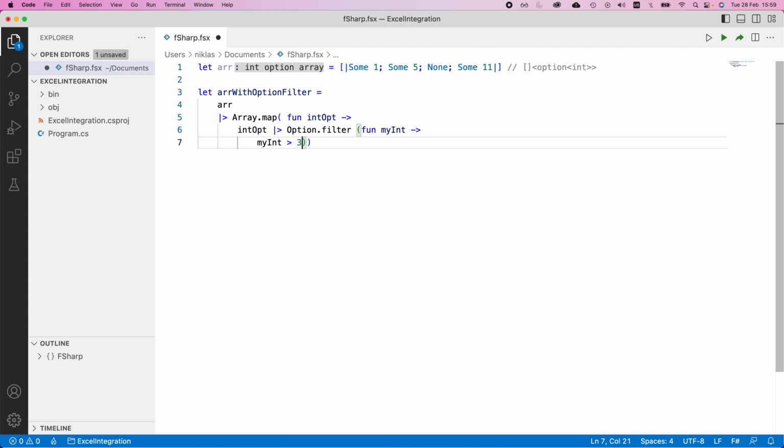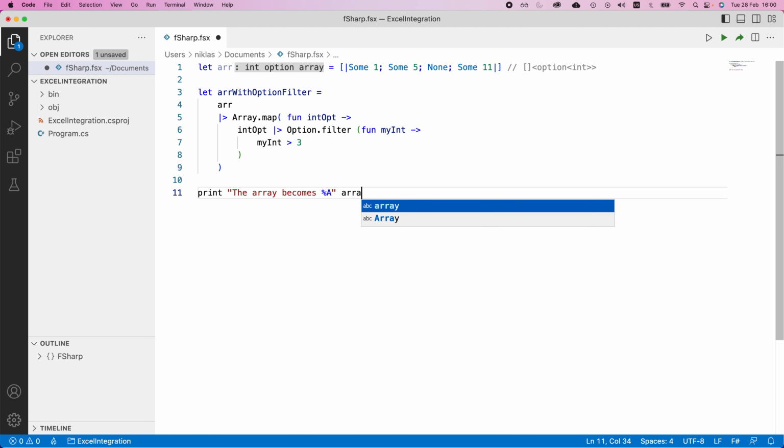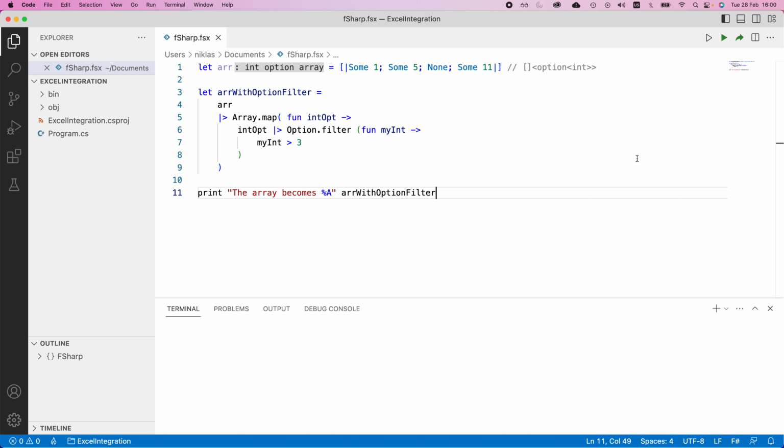If that's not the case, then what the filter is going to do is it's going to exclude this particular item. It's not going to exclude it in the sense that it's not included in the array anymore, but it's going to replace it with None. And we're going to see that now. So I'm going to print here, the array becomes, and let me then just put the array in here as well, and then we're going to have array with option filter like that. If I save this and run it, we're going to see what this results in.